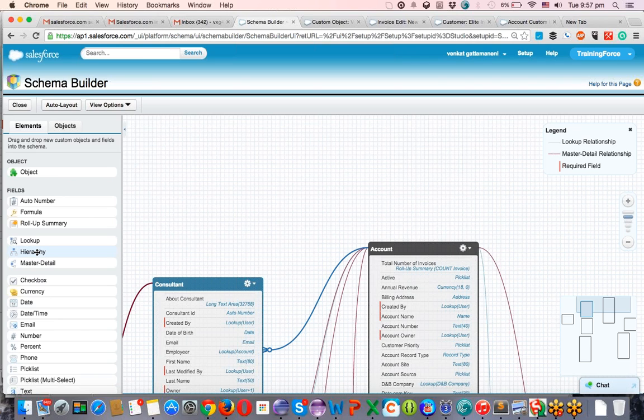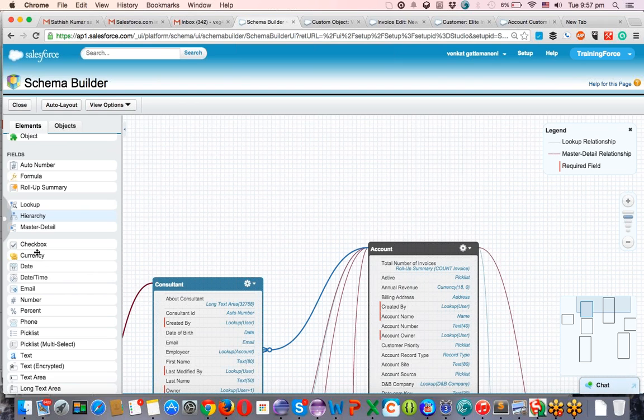Or suppose some people have child companies also. One company is the head company and there are some small companies under that, subsidiary companies like this. In this case, you can use this scenario that is useful with lookup relationship. Okay.